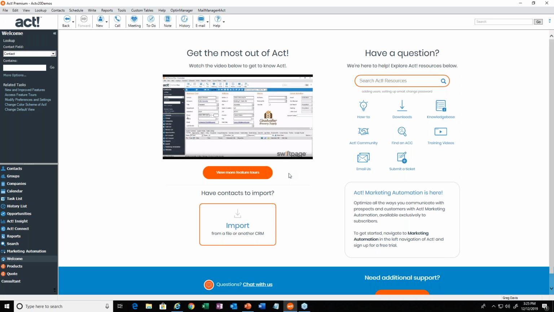If my computer crashes or if I accidentally deleted 500 contacts. When you delete contacts out of ACT, they're gone. You can't get them back unless you restore a backup. So that's one good reason why you should continually back up.